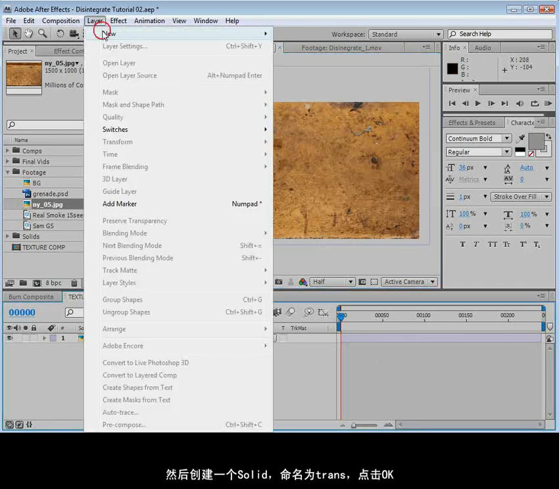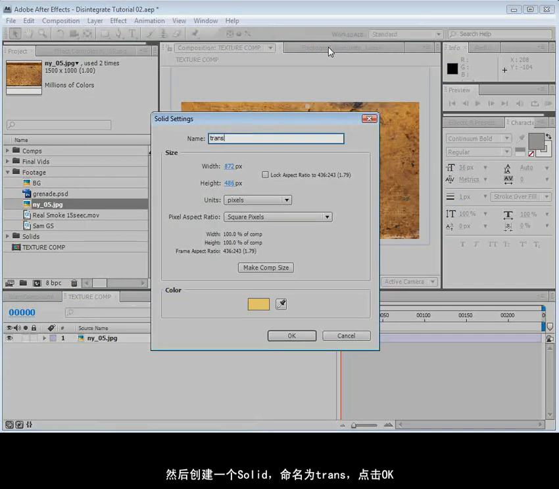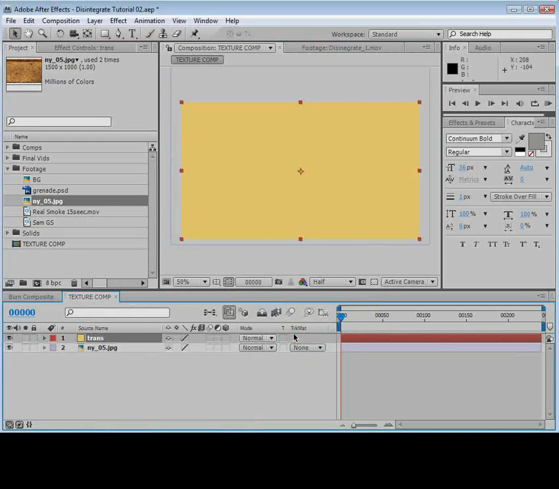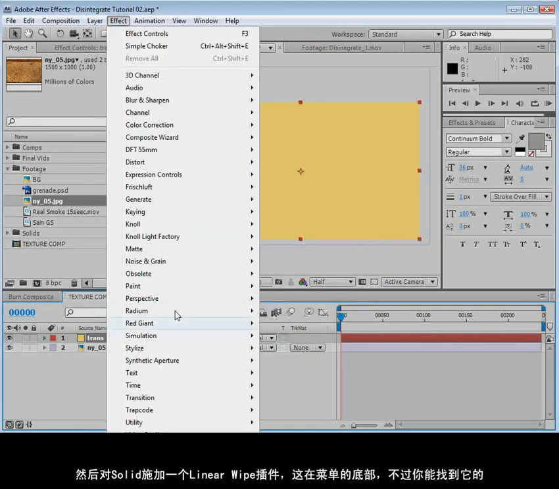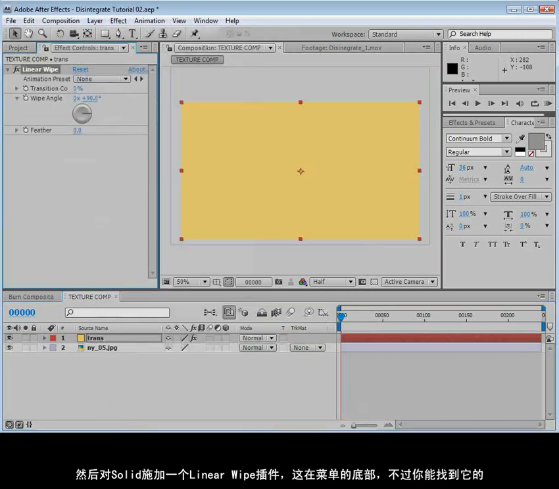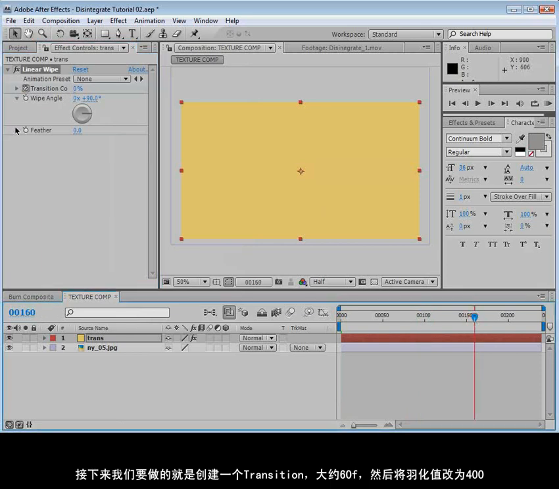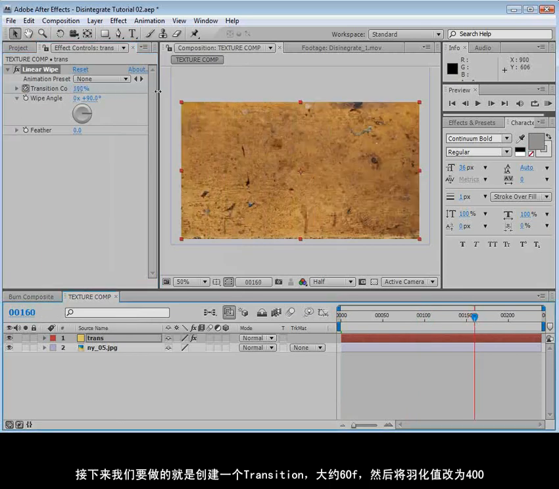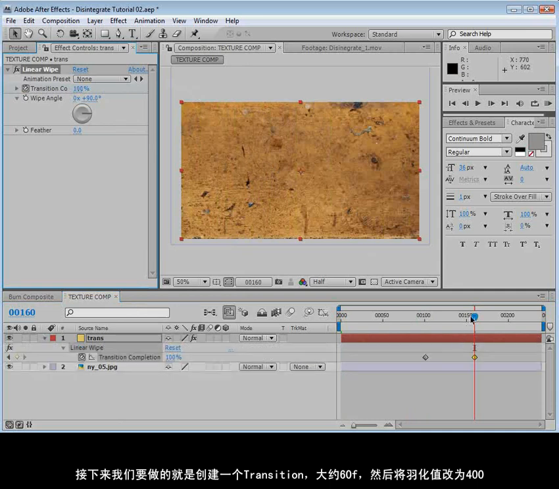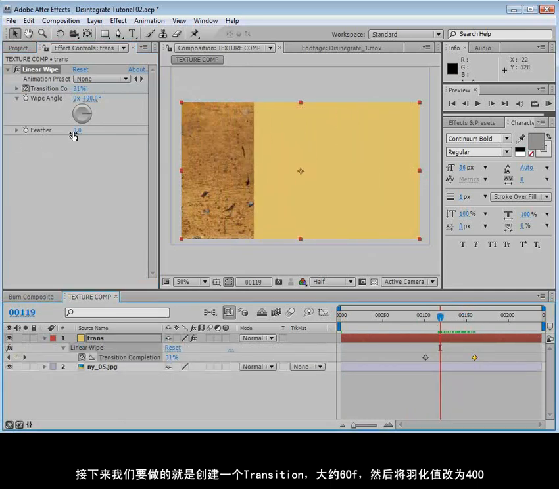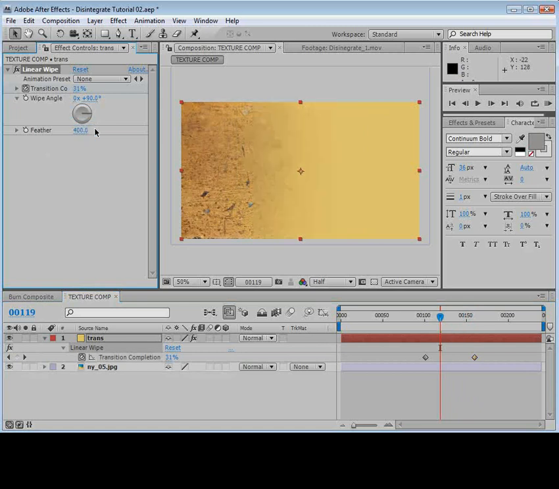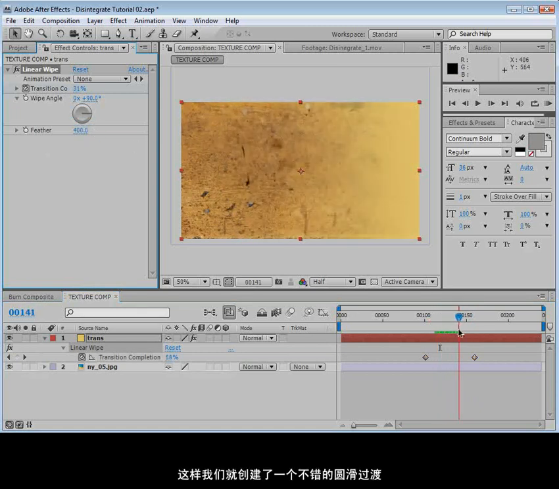And then we're going to create a new solid. And we'll just call this Transition and choose OK. And then we're going to choose Effect, Transition, Linear Wipe. Now it's at the bottom of the list, but you're looking for Linear Wipe. And what we're going to do is create a quick transition that lasts about 60 frames or so. So we'll animate 0 to 100 by setting the stopwatch there. And we'll set the feather amount to about 400. So we have a nice smooth gradient.